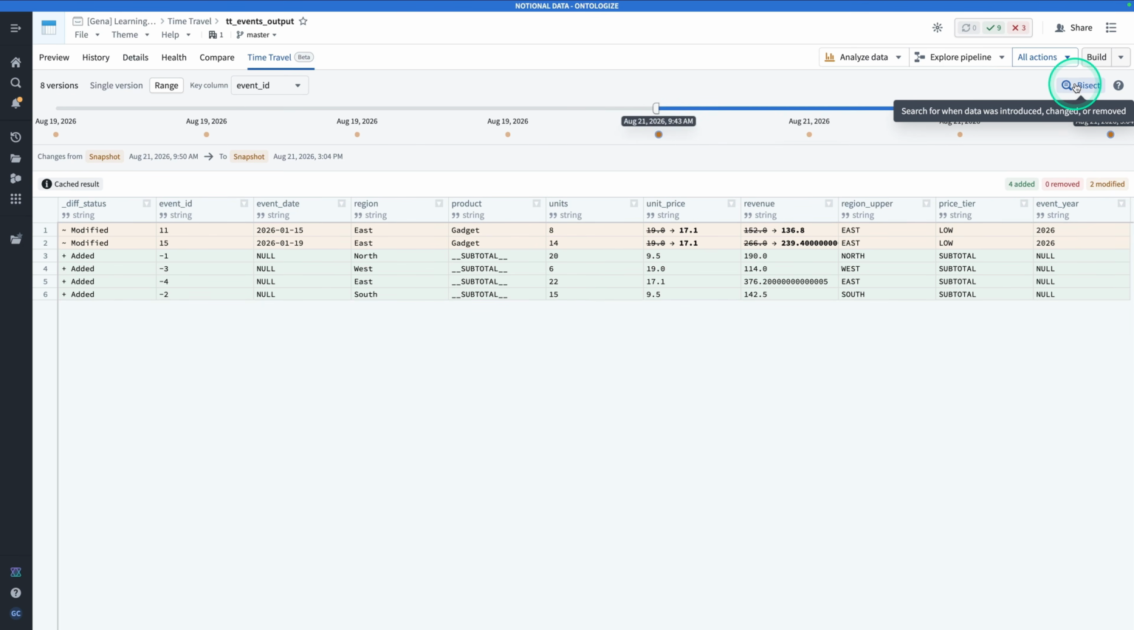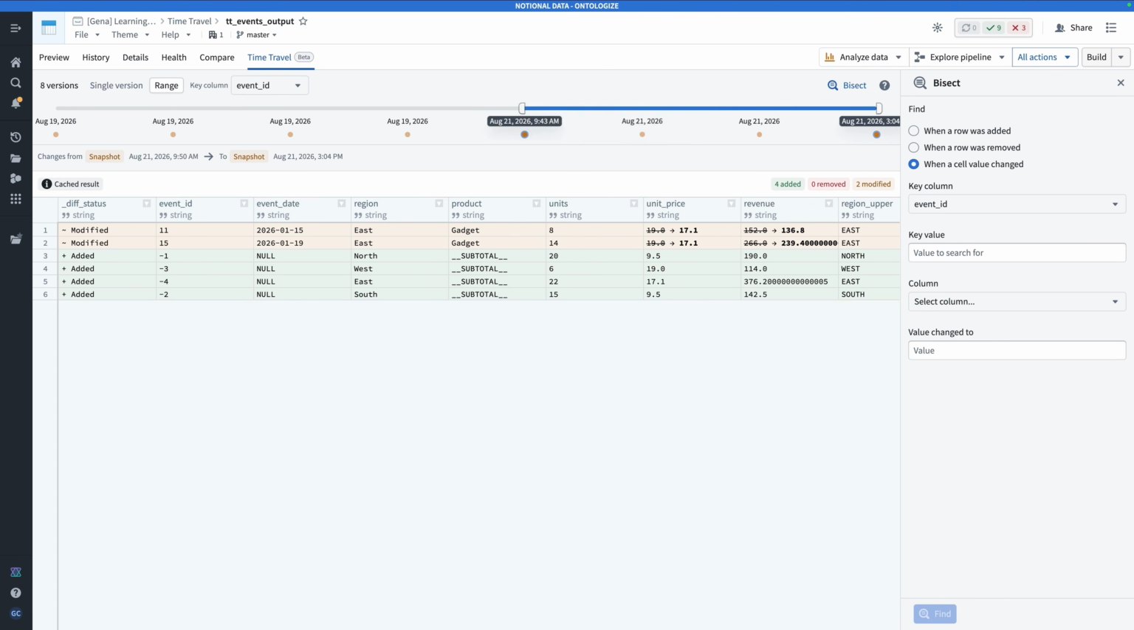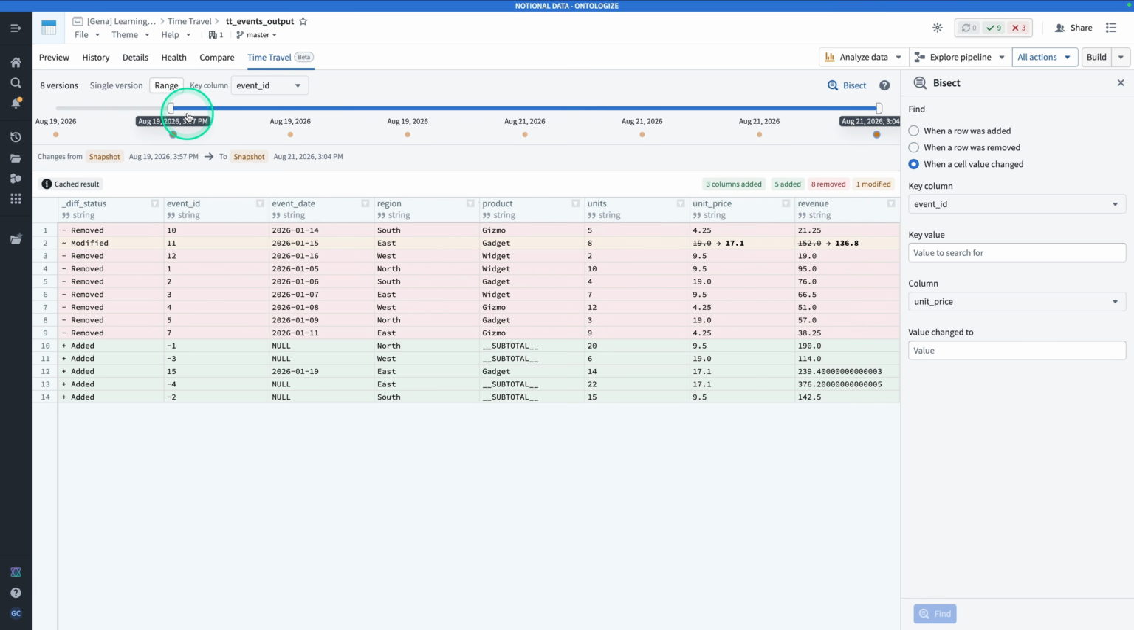So here, we're going to use Bisect to understand when data was introduced, changed, or removed. That's going to pinpoint us the exact transaction where this thing happened. So we're going to go ahead and click on Bisect. Say that I want to understand something like, when did East Events unit price change from 19 to 17.1? So here, I'm actually going to expand the range a little bit just for more interest. And for the key column, it's event ID. The key value is going to be 11. So that is the specific row that we are concerned with. Unit price, and we would type in 17.1 here.